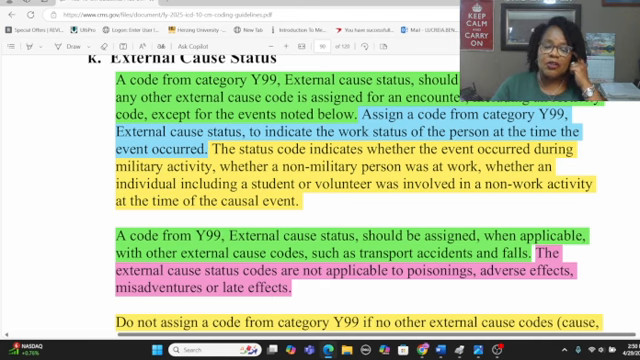And guys, this is a note that I write in my book every year. I've got it memorized, but on the external cause index, I make a note to myself at the beginning. I put a note there that says the external cause status codes are not applicable, and I'd identify poisonings, adverse effects, and misadventures or late effects. You don't code those from external cause codes, okay?